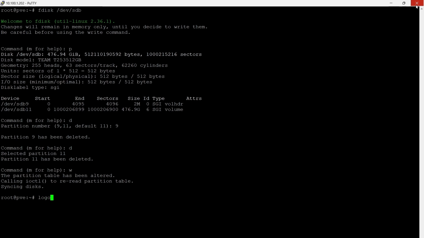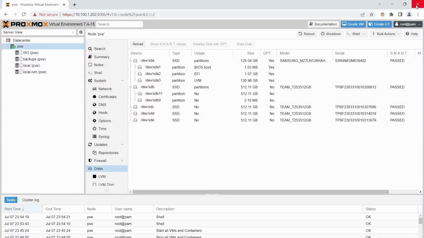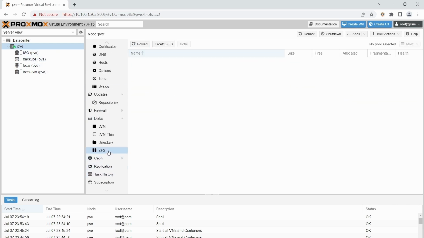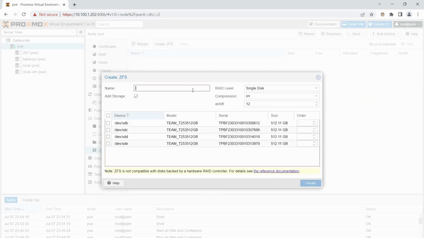Now we can log out of that. So now we're logged out of here. And if we actually reload this, you'll notice that sdb does not have any partitions. So I'm going to go back over here to ZFS and go Create ZFS. I'm going to call this RAID 10 because I am going to do a RAID 10. And then I'm going to select all of them.